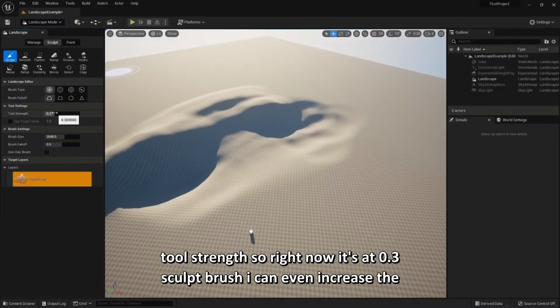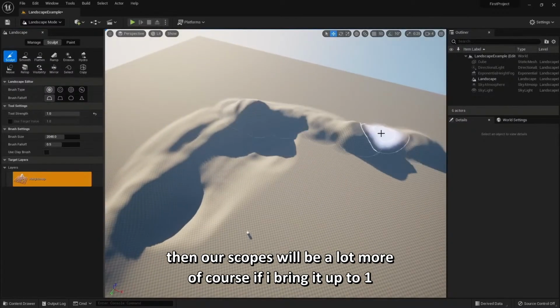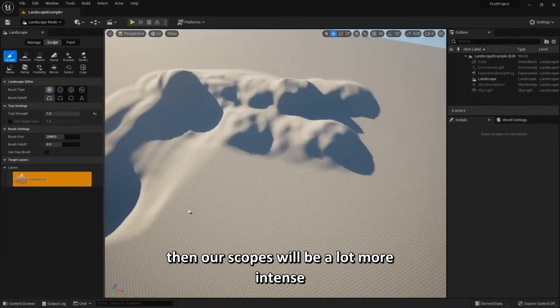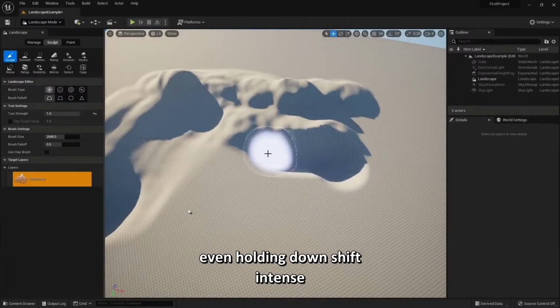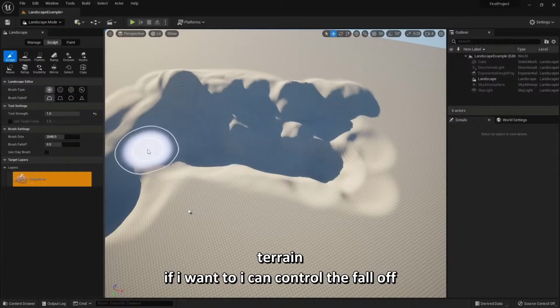And by default, we are using the basic Sculpt brush. I can even increase the tool strength. So right now it's at 0.3. Of course, if I bring it up to 1, then our sculpts will be a lot more intense. Even holding down Shift, I can really lower the landscape's terrain. If I want to, I can control the falloff of this brush.